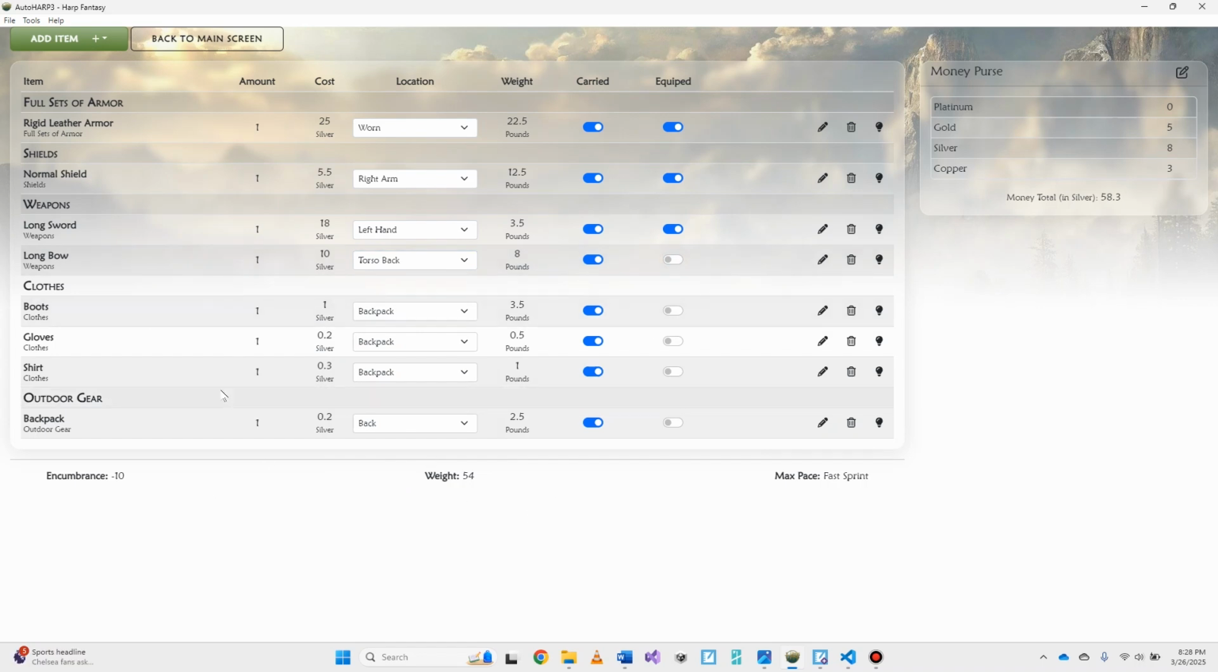Now what happens with the backpack and all the stuff that's in it if I say I'm no longer carrying it? Well, if I say that I'm not carrying the backpack anymore, that will in fact turn off all of the other things that are within that backpack. And if I carry the backpack again, it will include all of the things that have been stored in the backpack. So that allows you to quickly take something off, and it gives you in real time what your total encumbrance is. How much are you carrying?